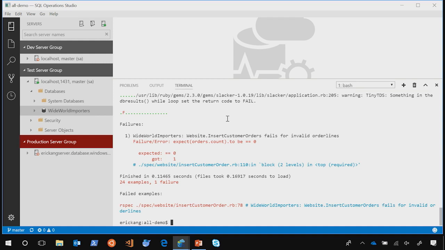Today, as a developer, I got a work item that says that one of our stored procedures has a problem. As you saw, after I ran my test, I can tell that the Website schema and the InsertCustomerOrder stored procedure has an issue. So as a developer, let's fix that.